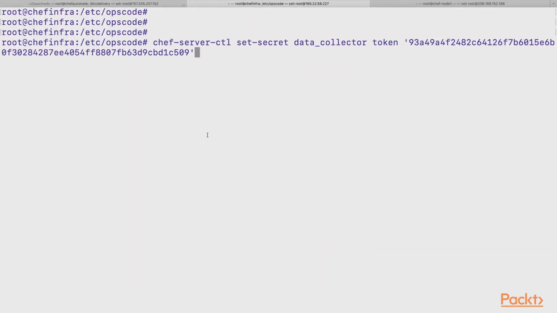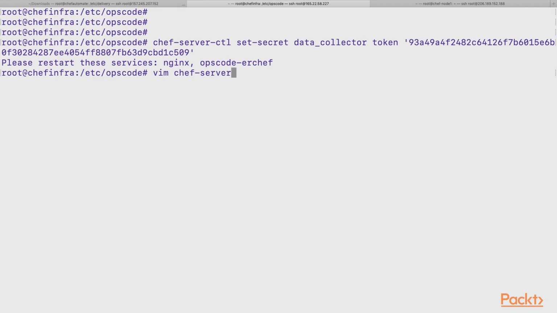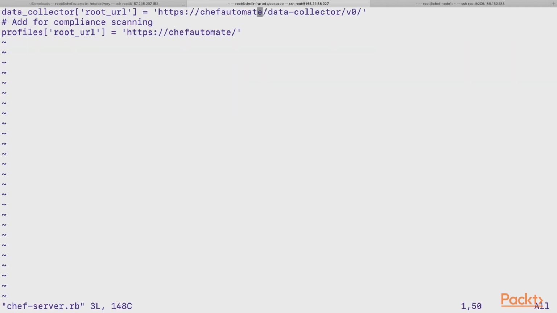Let's proceed to the Infra server now and make the changes here as well. I would use the Infra server CLI set-secret command to set the data collector token. The same token which we have updated in our delivery.rb file on the Automate server is used here. Let's execute this command. We will see that it is asking us to restart two of the services. We would do that, but before that, we will update our chef-server.rb file.